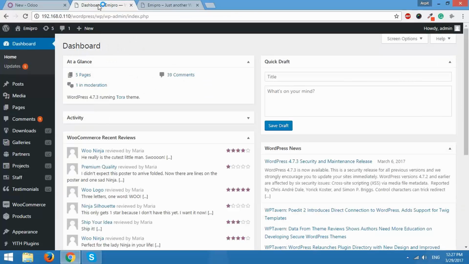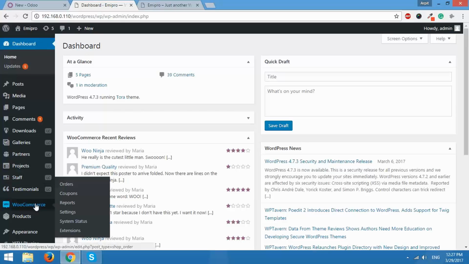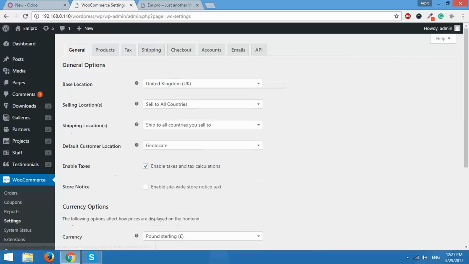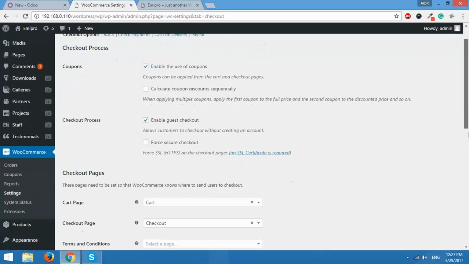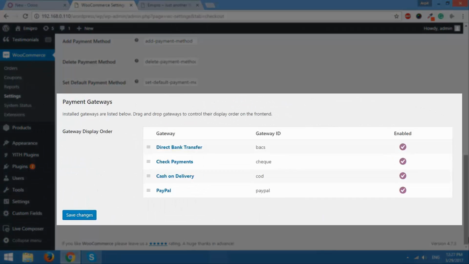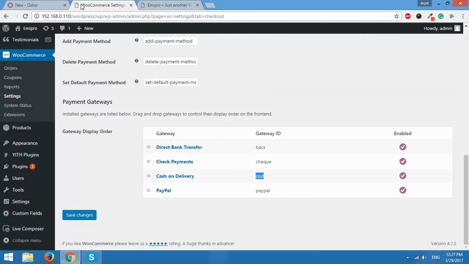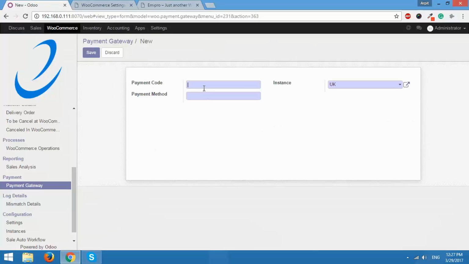Go to your WooCommerce dashboard. Go to WooCommerce settings. Here you'll see various tabs. In those tabs, click on checkout and scroll down. So here you will be able to see various payment gateways with their gateway IDs. You'll find all the gateway ID over here, and this gateway ID should match the gateway ID over here.